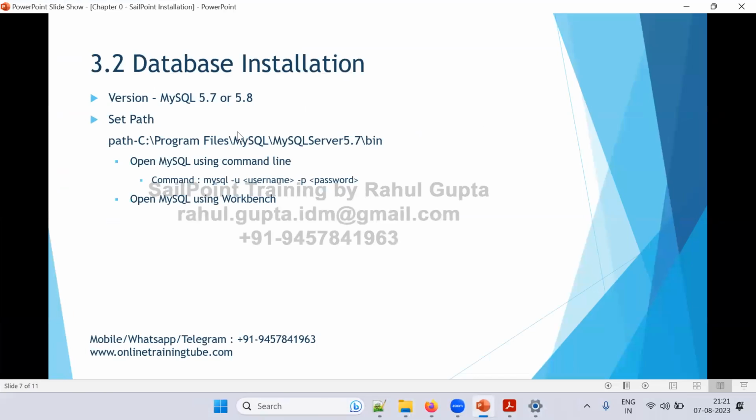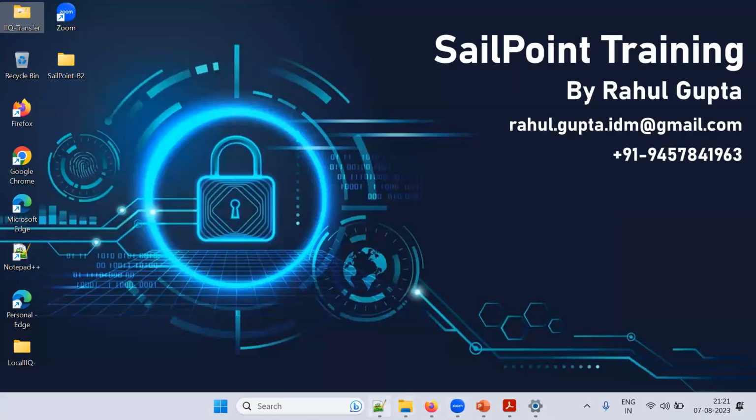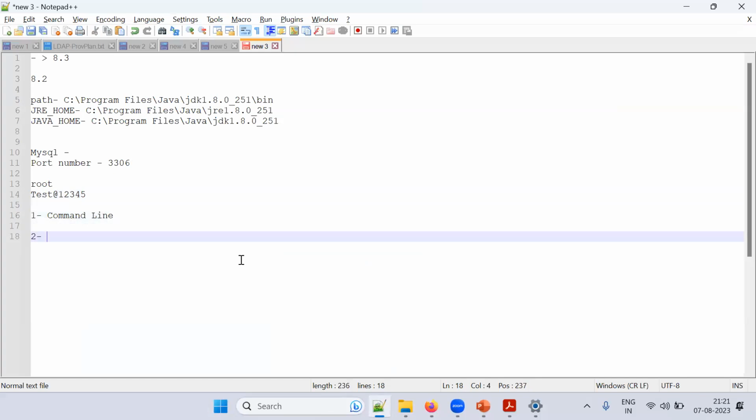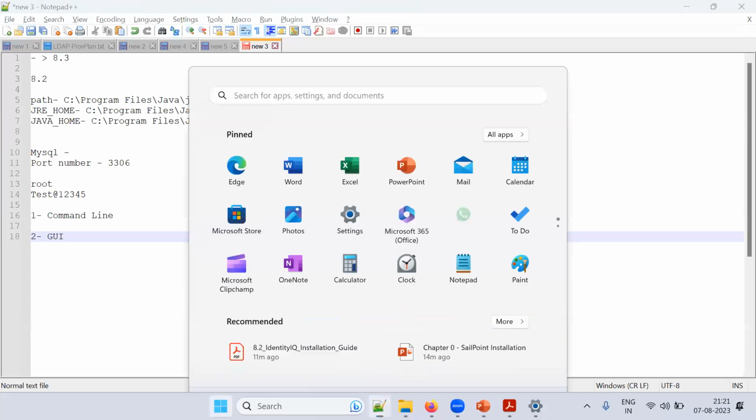Which database? MySQL 5.8. Now, how can we access the database? Right. There are two ways. First one is command line. Second is the graphical user interface. Earlier, a few years back, there was only the command line option. After that, MySQL and some other vendors also provided a graphical user interface. That graphical interface is called Workbench. So when we install MySQL, we have Workbench software also.